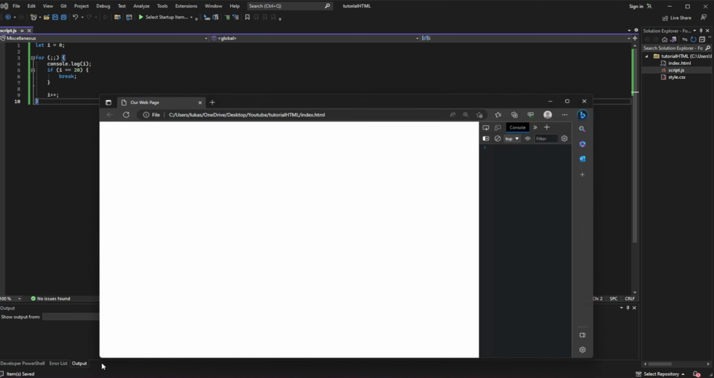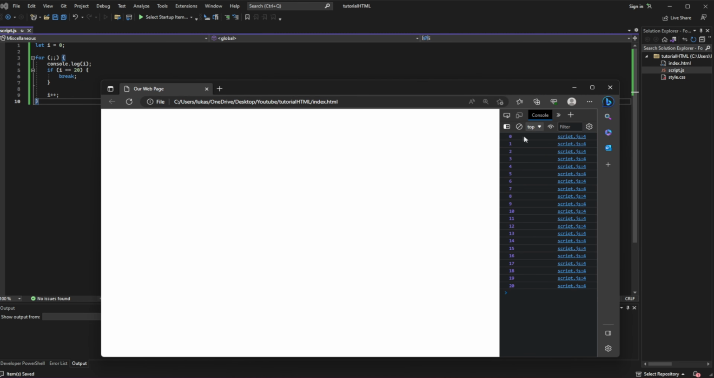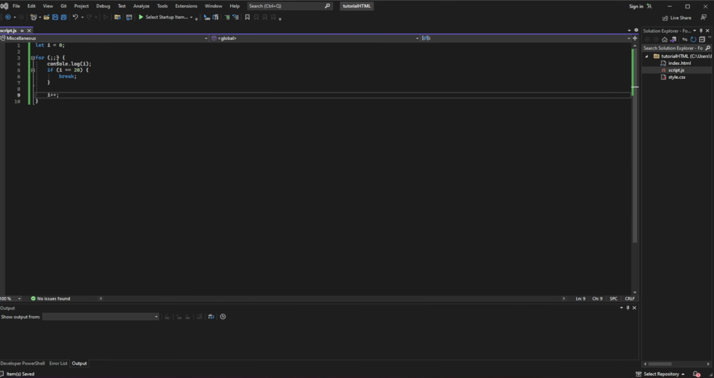Let's save this, let's go back, refresh this, and you can see we go from 0 to 20. And then whenever we reach 20, we will break out of this for loop, and this for loop will no longer continue. We don't have to use this on an infinite loop. We can use this in any loop at all. It does not matter at all. Okay. Now, what else can we do?